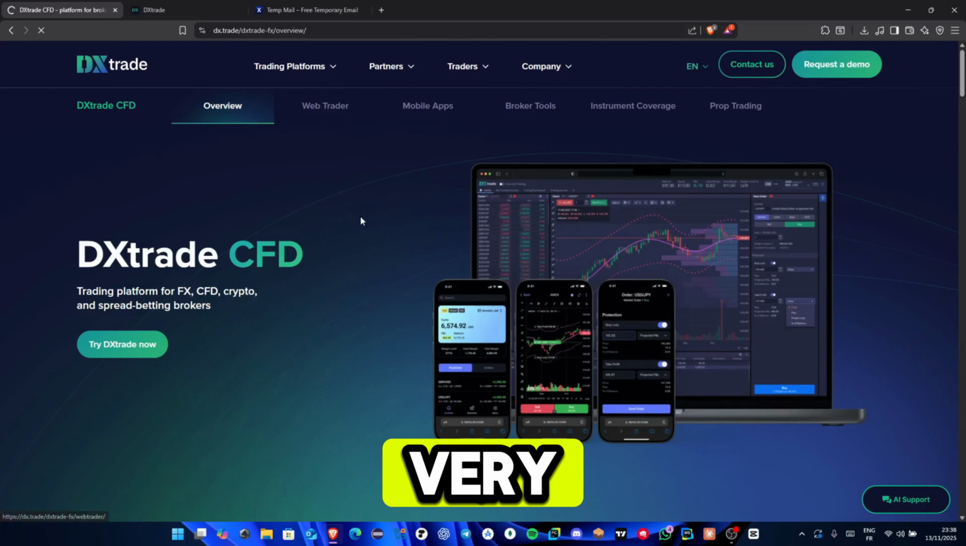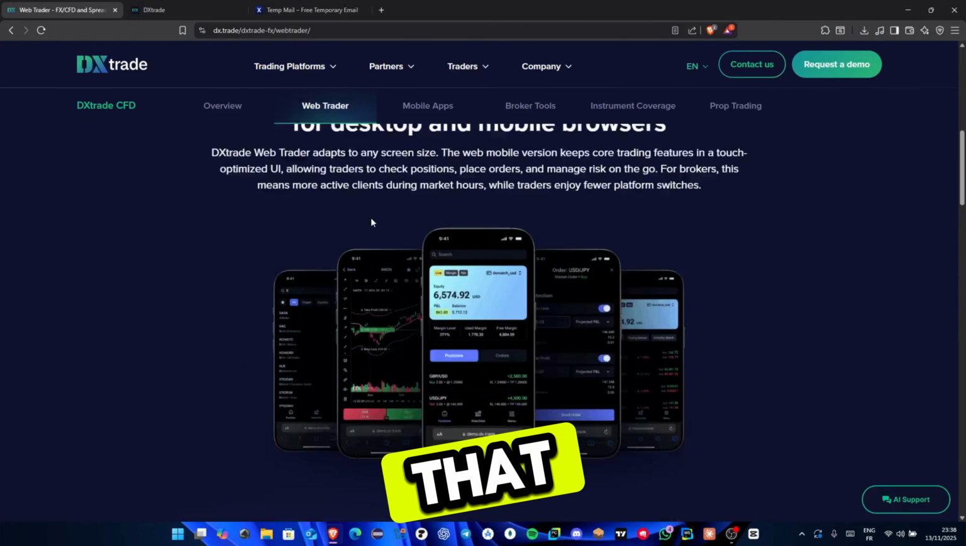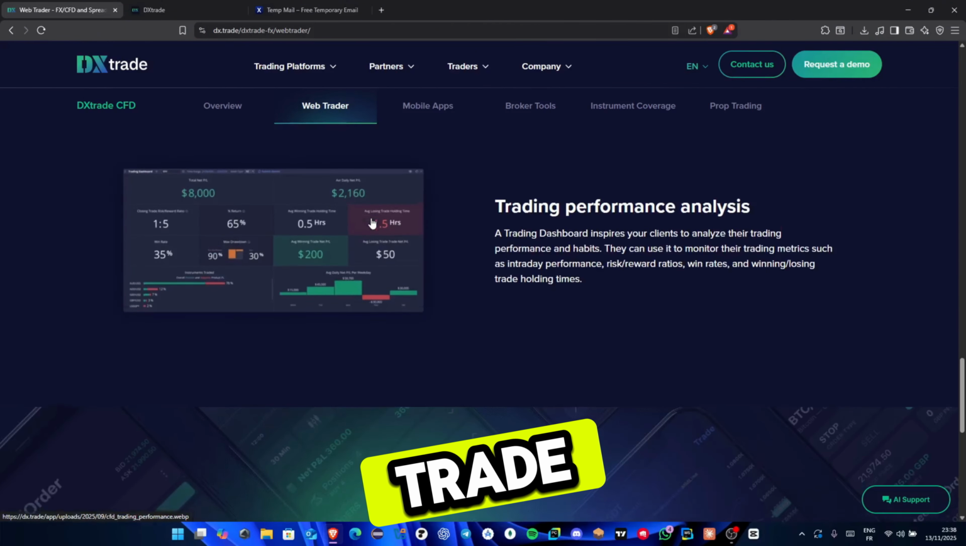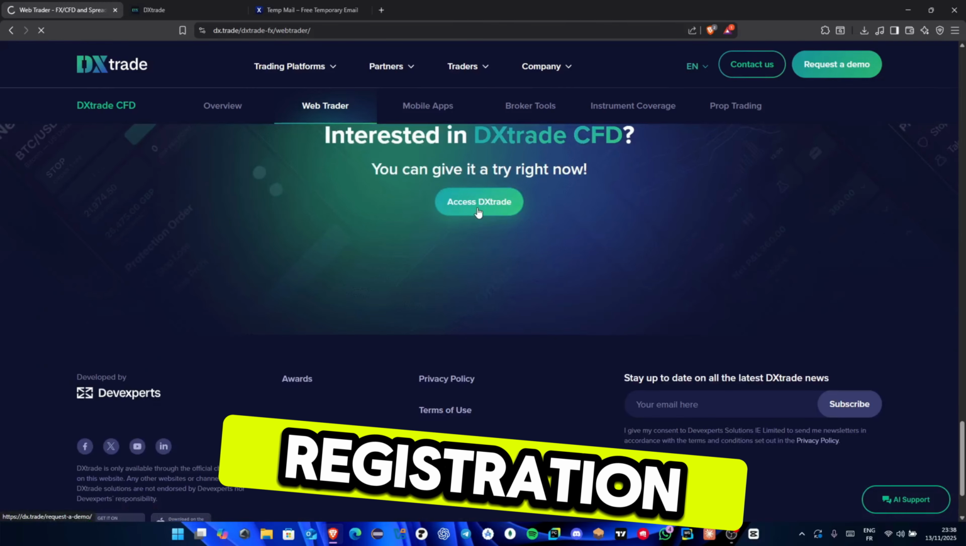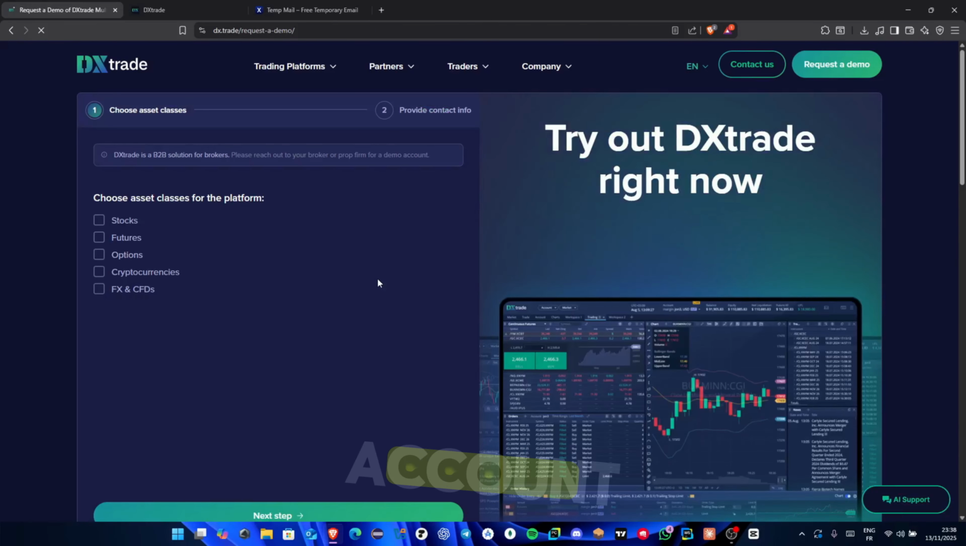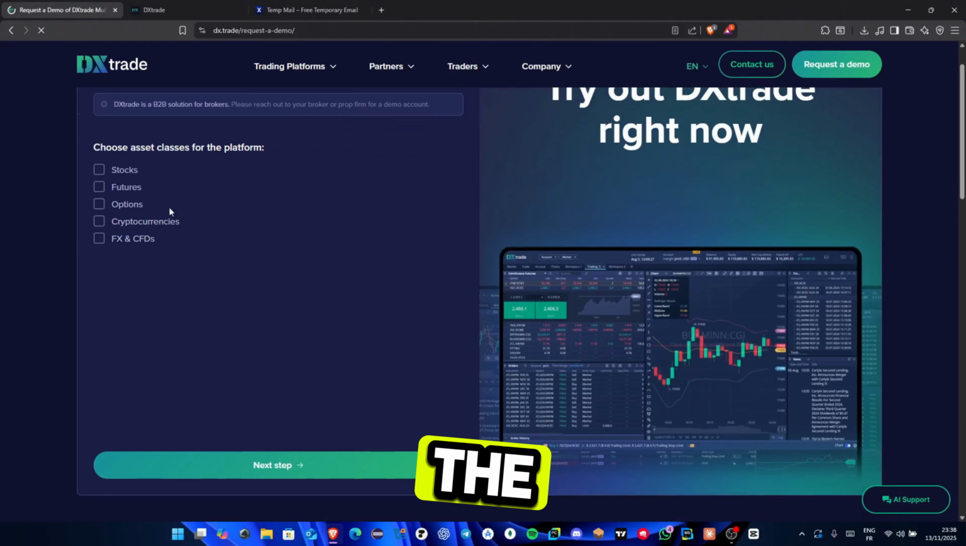Now scroll to the very bottom of the page until you see the button that says Access DXtrade. Click it. This will take you to the registration page where you can request a demo account. You'll now be asked to enter the assets you want to trade and click Next Step.